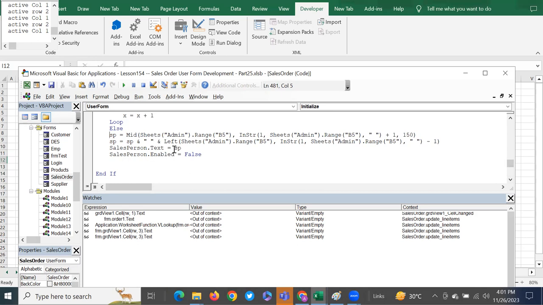So it is going to the admin sheet and loading all the names into the salesperson text. What is salesperson? Salesperson is the drop down. Okay, so this is placed in the initialize event of the form, right?